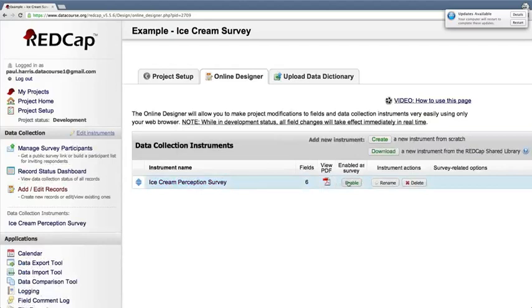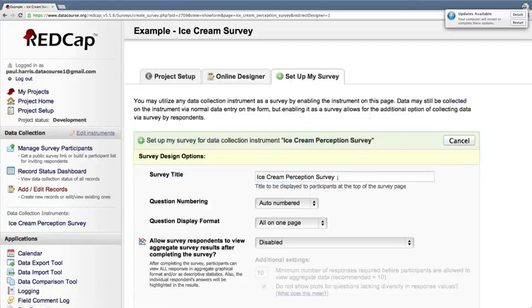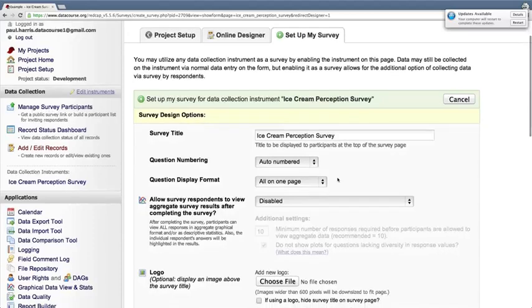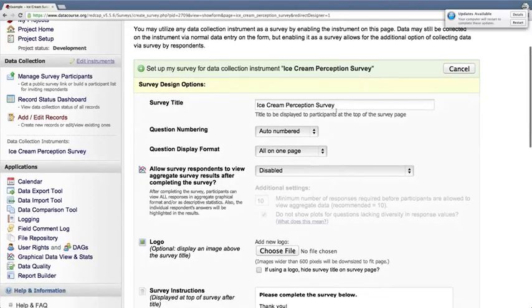I'm going to tell REDCap at this point, I want you to render this one in survey mode so that people not logged into REDCap could take it. I'll enable it. It says, okay, you've got some other options here. First, it's going to guess that the title for this survey should be the same title as the instrument. In this case, that's fine.